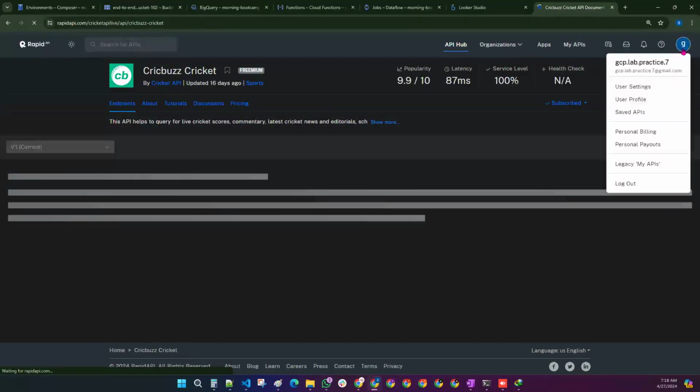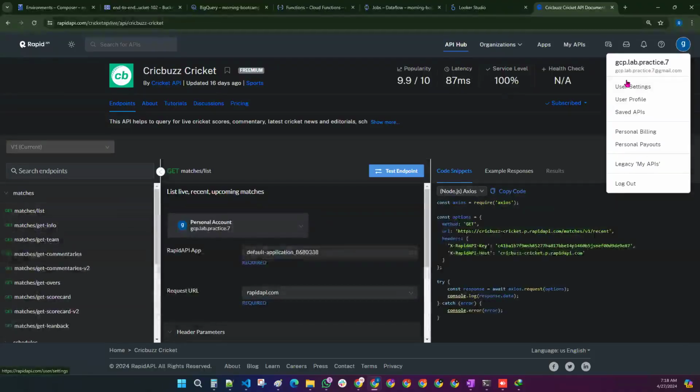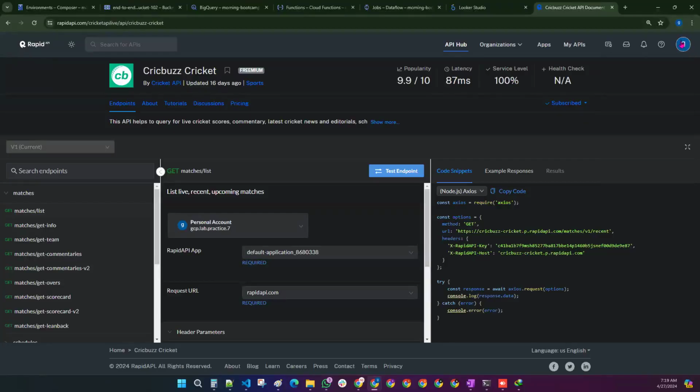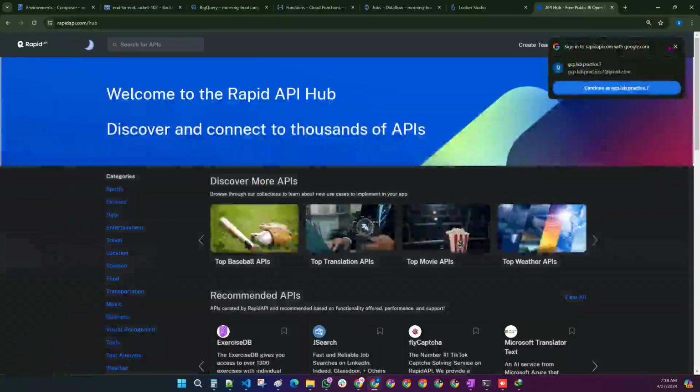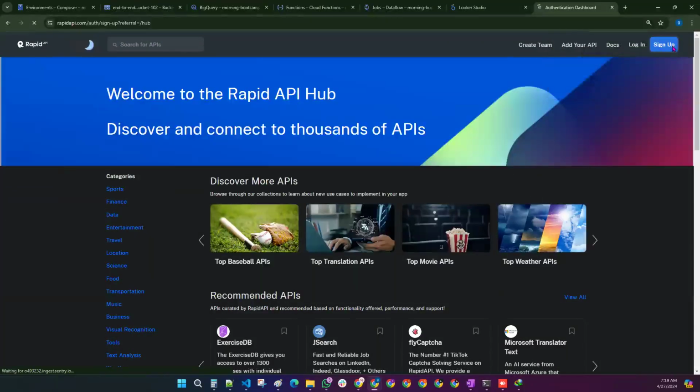So create an account for yourself. I might have already created an account for me. It's very simple. What you have to do is just create an account and give your username and password. That's it. Or go with a Google account also. That is also fine. If you want, I can log out. If you want to create one, you can just click on sign up, guys.